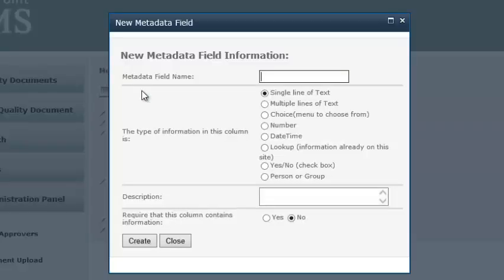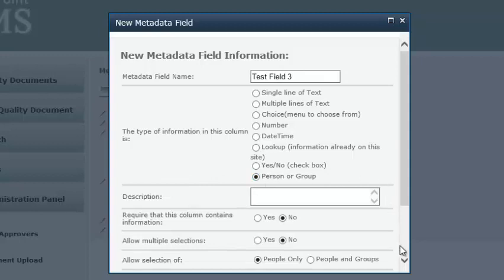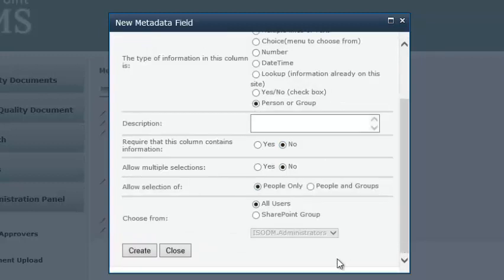For our third example, we'll select the metadata field type, personal group. In this scenario, you'll be able to select people that are authenticated to your system. So by entering a person's name, it will look up names that match that person and will be entered in the field. We'll show this example in a second.